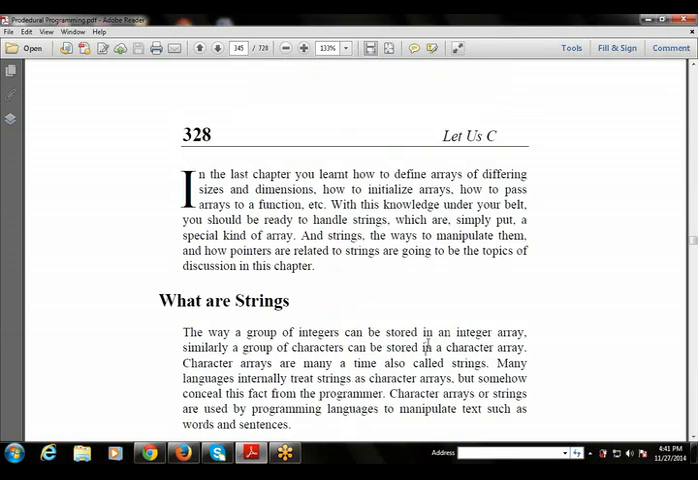In the last class I started with the concept of the string. So any set of characters is known as a string. The mandatory condition is that this group of characters is terminated by the null character. So whenever we say character arrays, those are known as strings. Many languages internally treat the string as a character array, but somehow conceal this fact from the programmer. Character arrays or strings are used by programming languages to manipulate text.